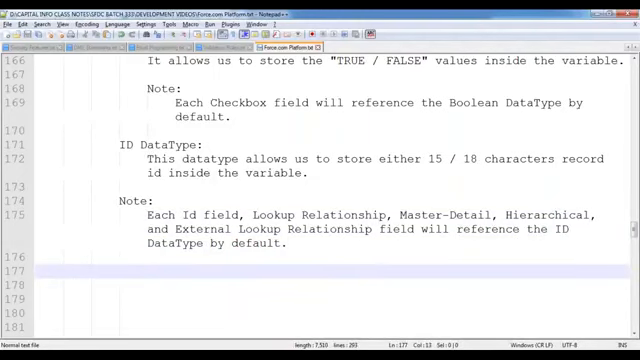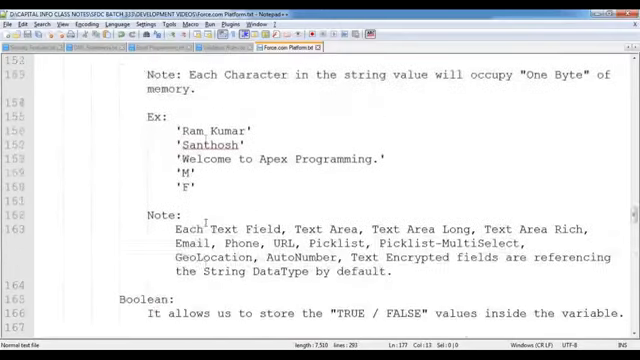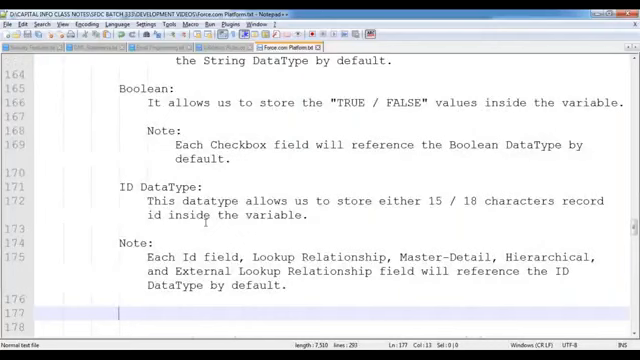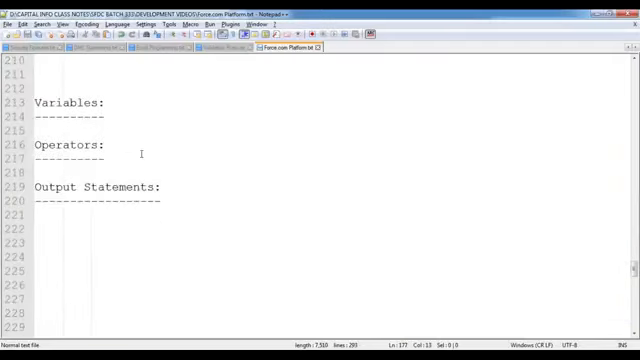Now, we have a few more data types available as part of the primitives. We'll see the remaining data types in tomorrow's session. In tomorrow's session, we'll continue with the data type concept, and then move forward to more features, like variables, operators, and output statements, one by one.